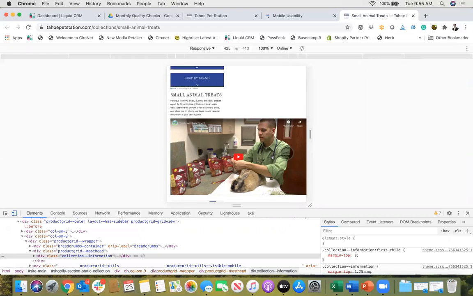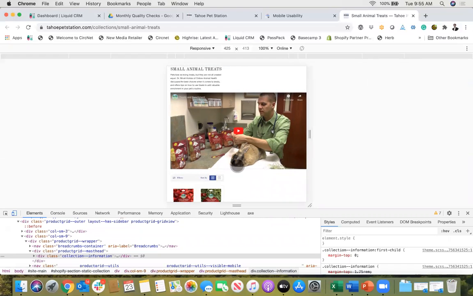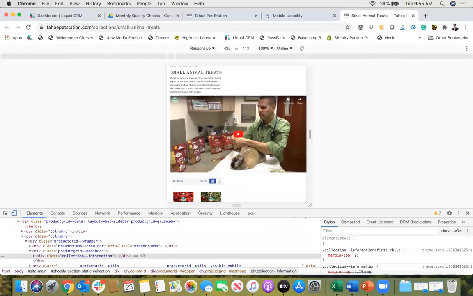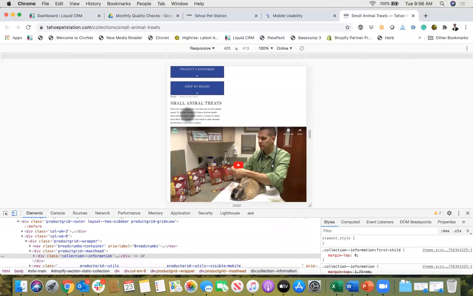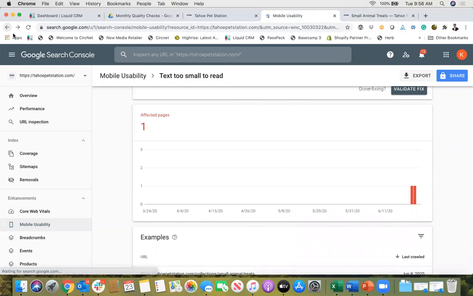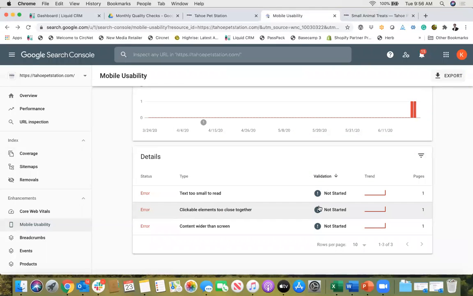Now, the way to fix that is to have a web developer fix the way that this YouTube video is embedded. It's screwing up the actual container of my website, and it's squishing everything. So I need a developer to fix the YouTube video embed here. But you can see I've identified, okay, yep, I see what they're talking about. That text is too small. So let's go back and see what the other mobile usability issues are. I'm going to check on them.